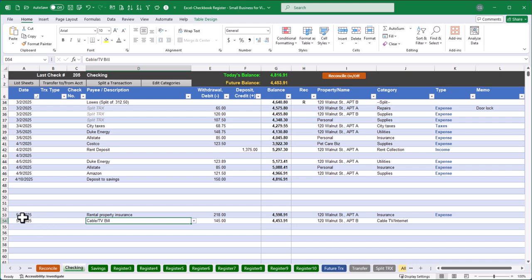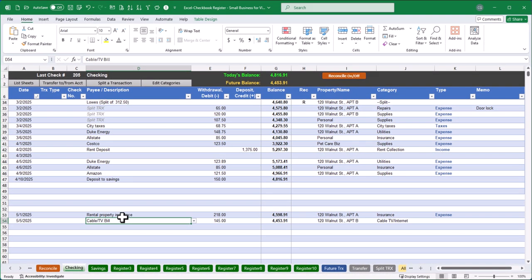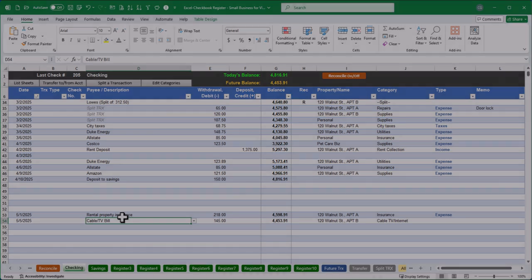And with these being future transactions, notice that the top of the register has a place to indicate what our balance is as of today's date, but based on the entries here in the future, the future balance is going to be a little bit less. All right, next we will move on to looking at the dashboard, reports, and profit and loss statement.